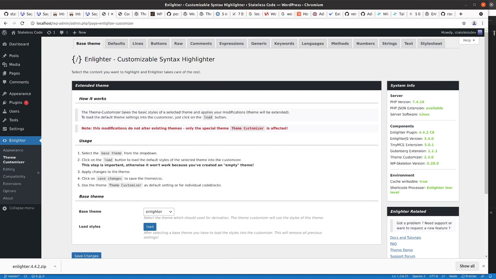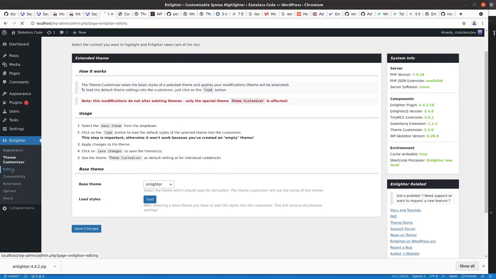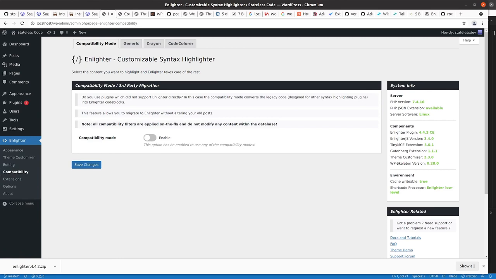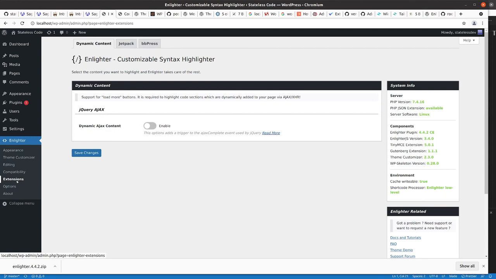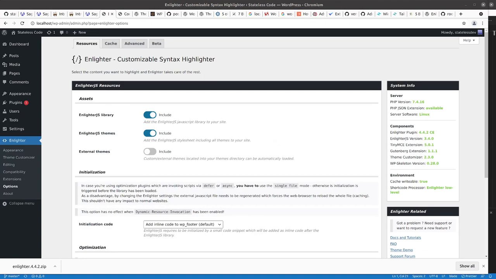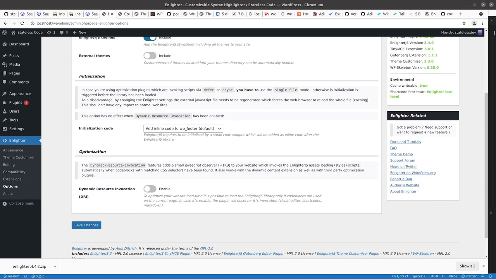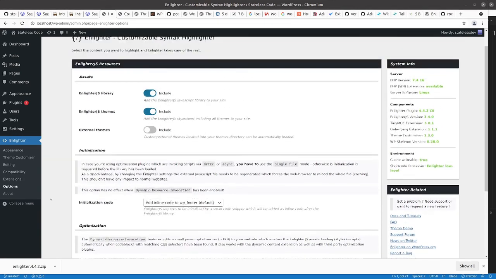See what else we've got here. Theme customizer I'm not going to deal with right now. Editing. Keep it with the Gutenberg. Not going to deal with the compatibility mode. I don't think I'm going to be dynamically adding code via XHR, so I'll leave that alone. And then read this. And I'm not going to deal with any of those for now.